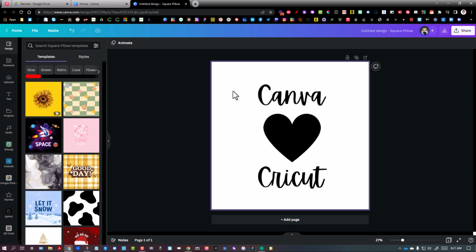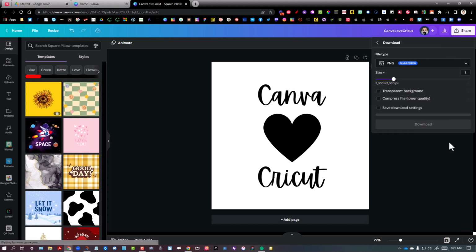So the thing I want you to remember the most about in this image is these areas where the A's are at. That's going to come into play here. So I could save that image there. Canva Love Cricut. Just so I have it. And I'm going to go ahead and go to my share button here, and I'm going to download.